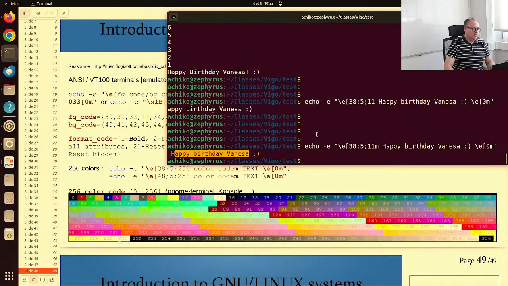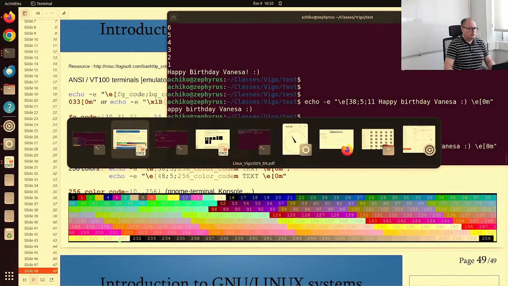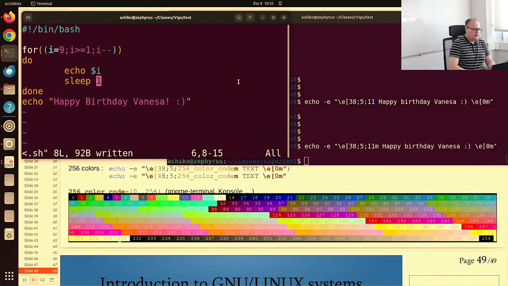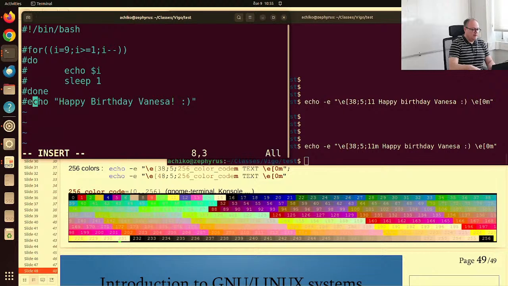Is it possible to give happy birthday wishes in different colors? For example, I would like to say happy birthday in green, in blue. Let's make a loop. How can I do it? Let's modify the script. First, for your information, if you would like to keep lines as comments instead of deleting them, use this hash sign. Now let's comment all the script and write the new one.